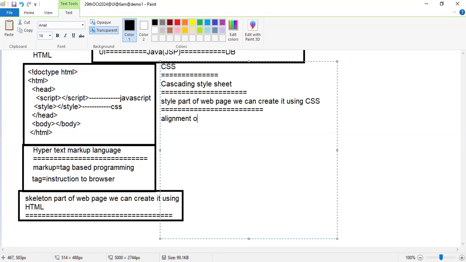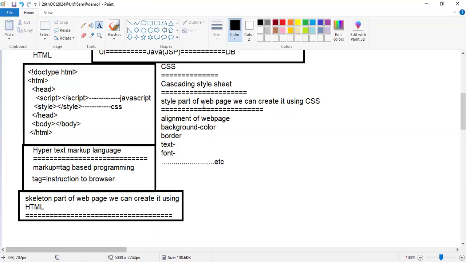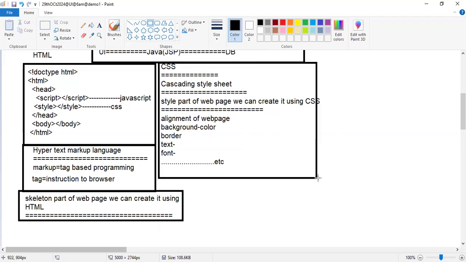Alignment of the web page, and the background color of this web page, borders for this web page, text related styles, font related styles, all etc. We will learn it under this CSS. Under the CSS only, we will learn how to write background colors, borders, text related, font related styles. All we will learn under the CSS.